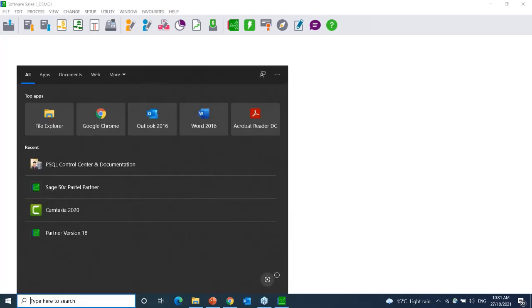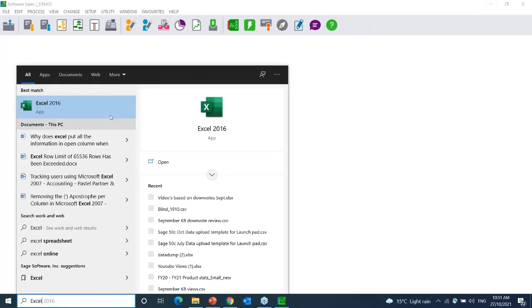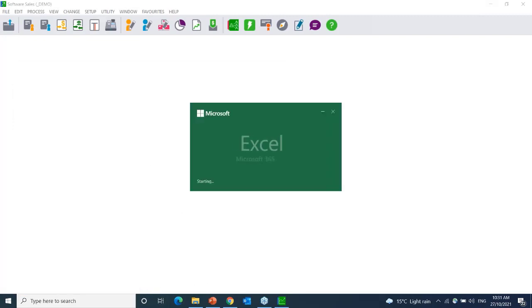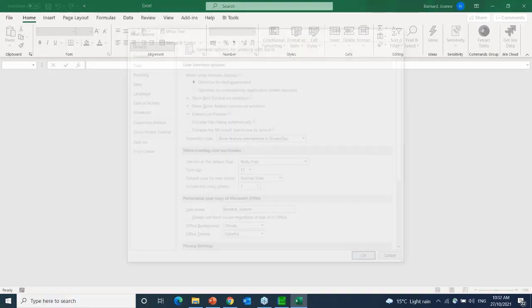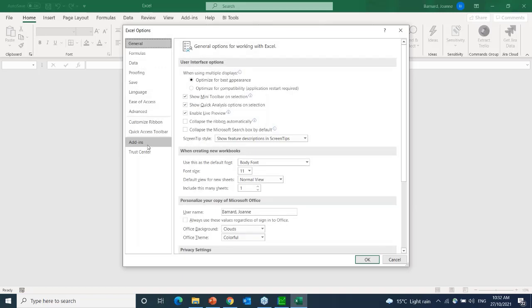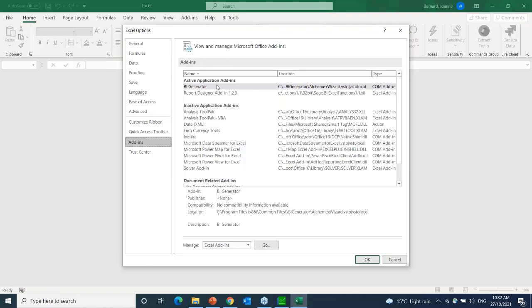Then guys, sometimes you will have stuff in Excel. And normally this is where certain things are disabled. Now this can sometimes happen when you have a Windows update. And guys, what you're going to need to do is go into your Excel, because your add-ins aren't running and you're getting errors. You're going to need to go into the options, and go and check into your add-ins.